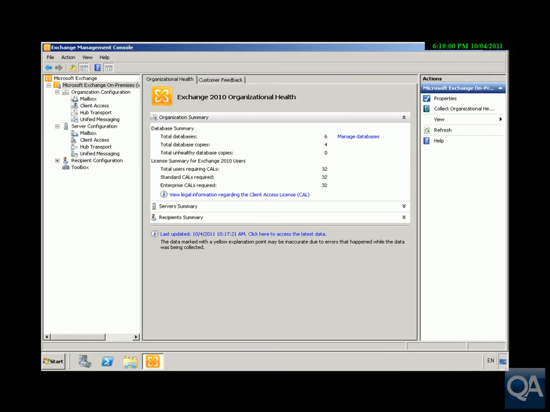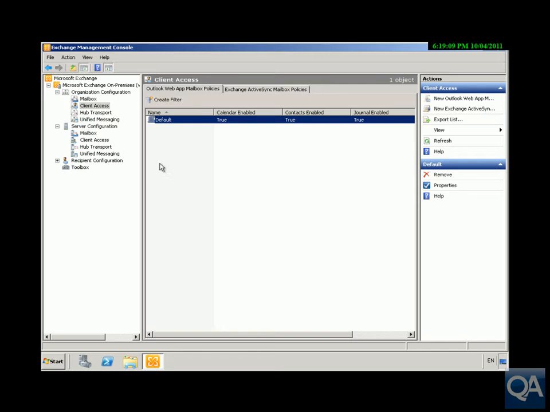In this demonstration, we're going to have a look at how to configure a client access server. We're going to have a look at the organization level and also the server level. So just in the client access, first thing we've got here is our Outlook Web App mailbox policies.